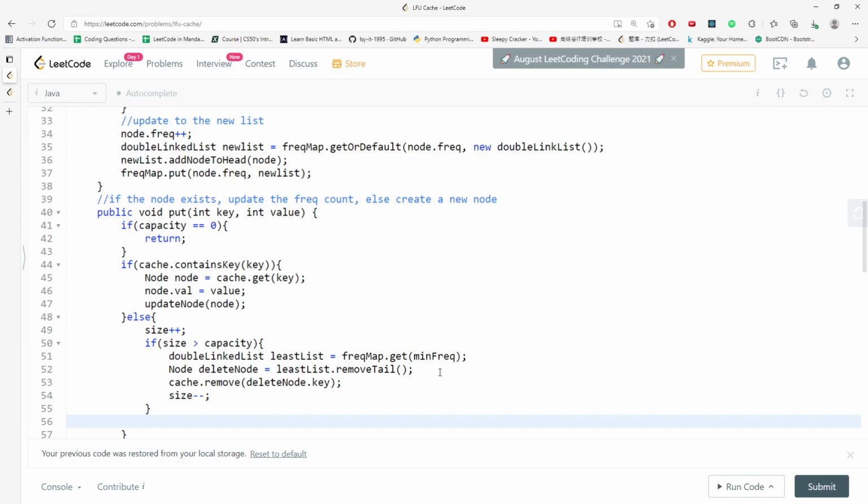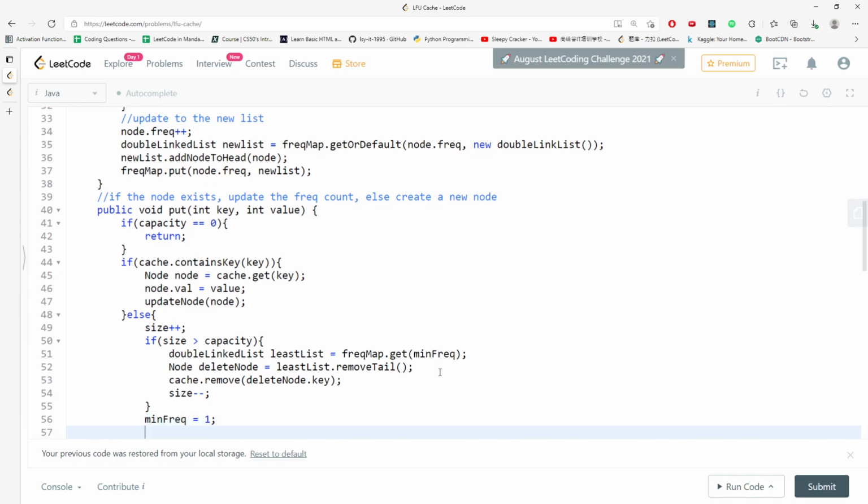So if the size is not greater than capacity, which means it's within capacity, then what you actually need to do is set your minimum frequency equal to 1. There's a reason why: you generate a new node inside your map, which means there will be a new node with the frequency 1, because you just created it, right? And I'm going to say new node equals a new node with your key and value.